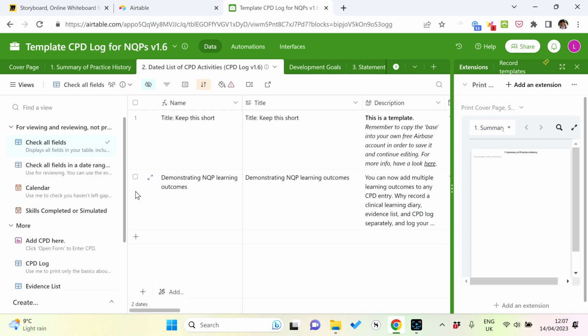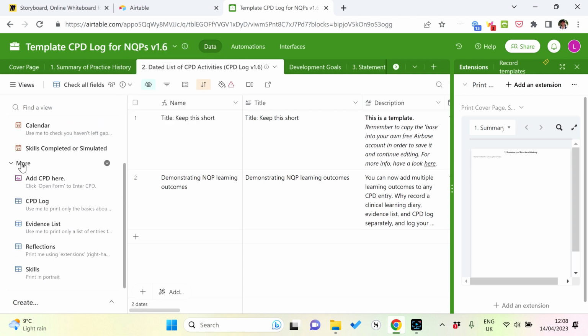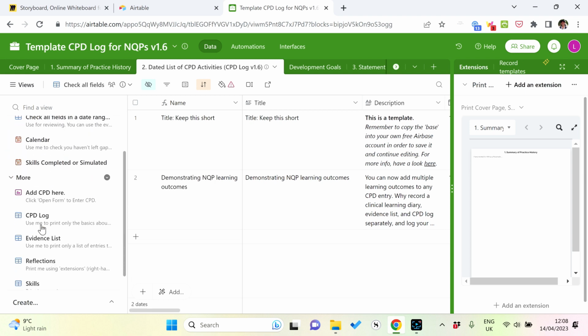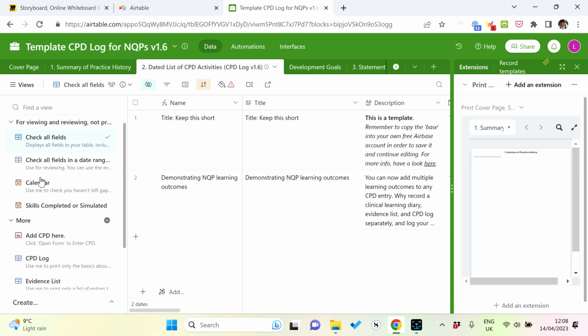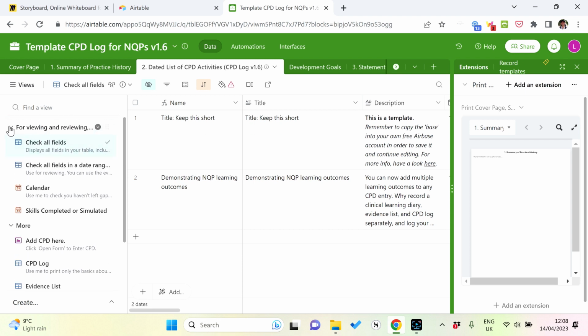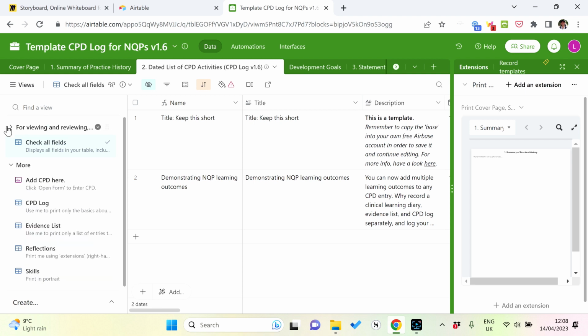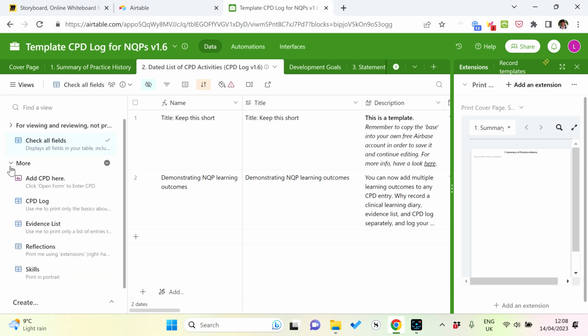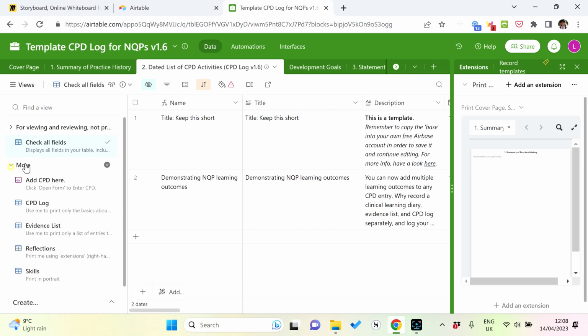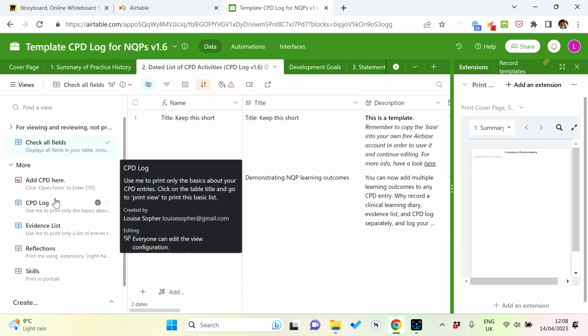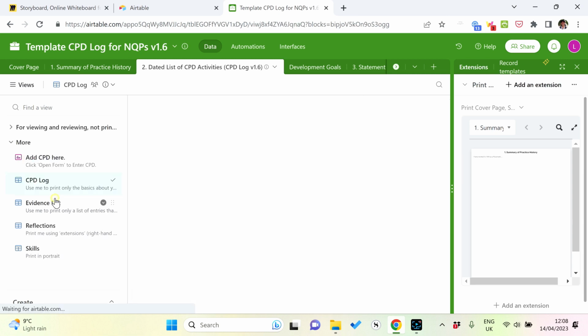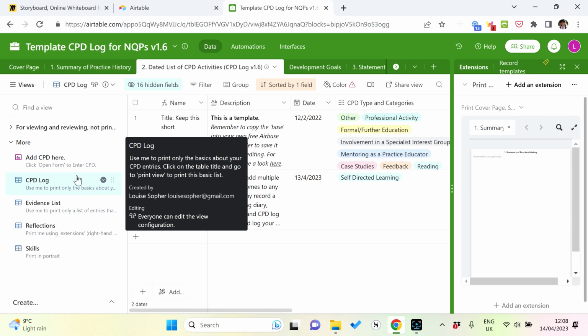to printing. So in the more section, this is the part that you can print. Apologies, I'm not able to rename this to make it any clearer, but you just need to be aware that the top section is not where you print. So minimize that. We don't want it for printing. What we want is the more section.